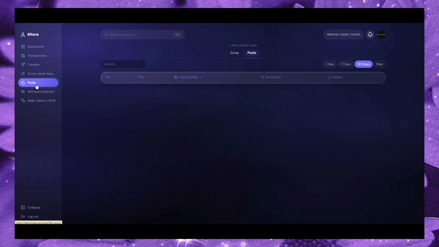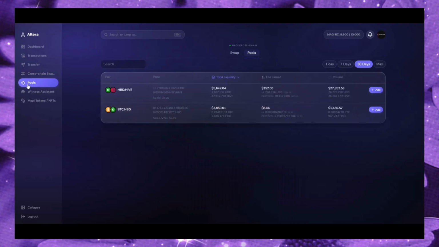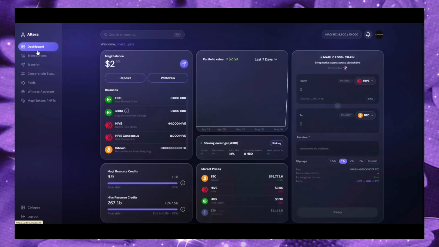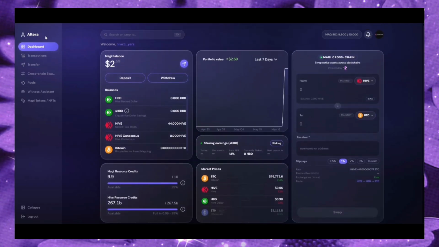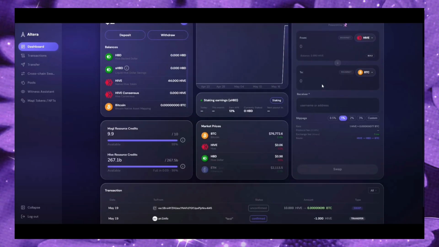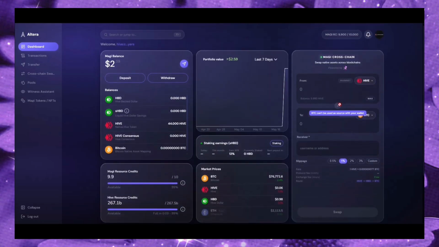Now let us look at the pool section and see what's there. Before that, let's head back over to the dashboard section and see if something has changed here. Let's refresh it. Okay, so far we haven't received our Bitcoin yet. Maybe we have to wait.